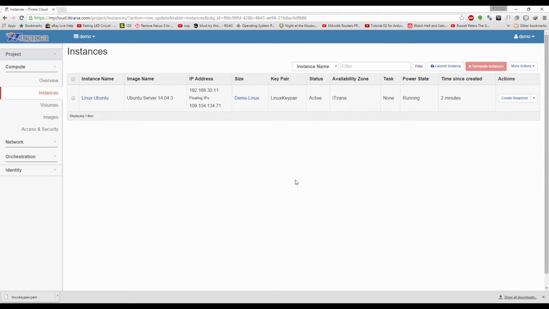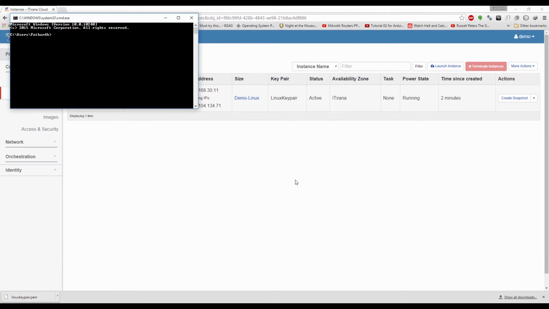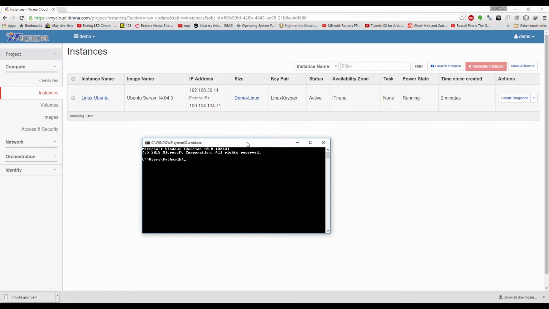To check if we are able to reach our virtual machine, it could be as simple as pinging the floating IP address. To do so, we can do that from command prompt. We type in ping and the IP address.